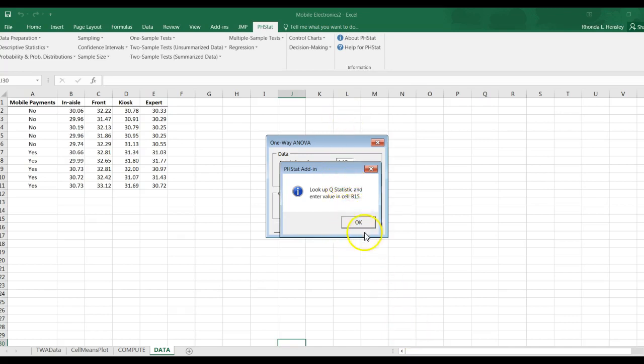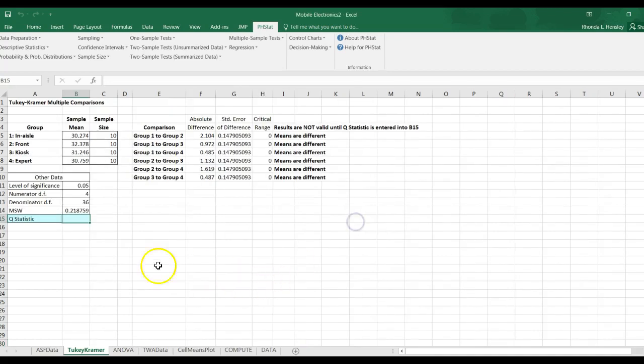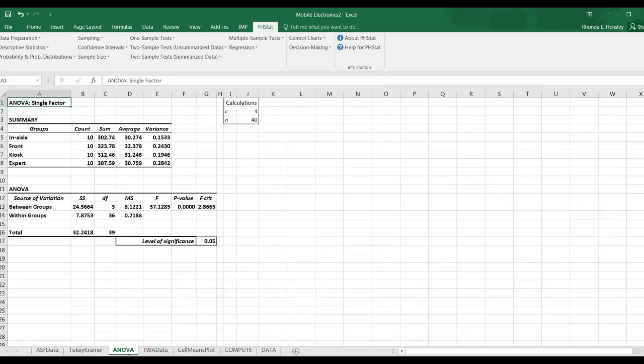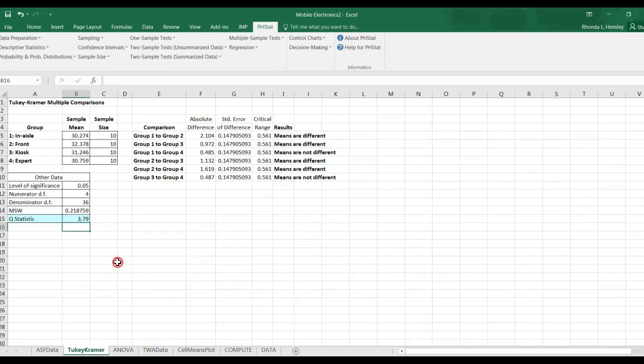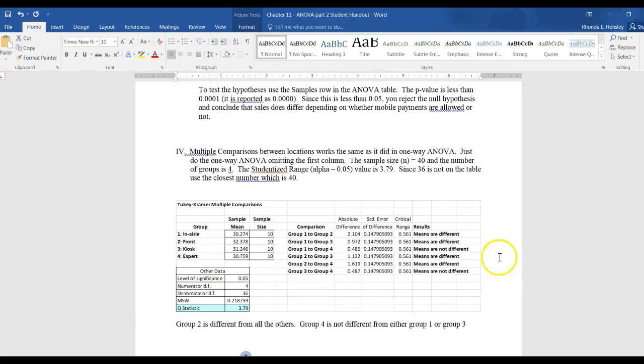And this is the Q statistic I said we had to look up in the table, which again is 3.79. So I put in my 3.79, and I press enter, and that's going to give me my information. And here's my Anova, and there are differences in the groups, which we knew with our smaller data set, but our larger one shows there are differences. And then our Tukey-Kramer, which I copied over into Word, looks something like this.